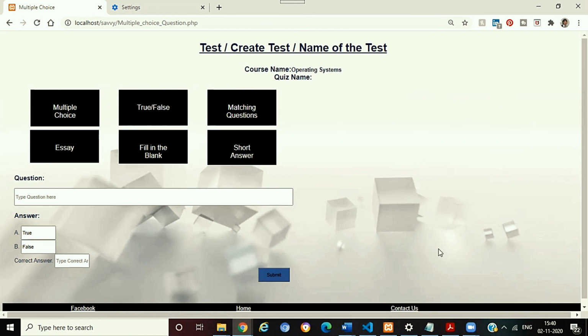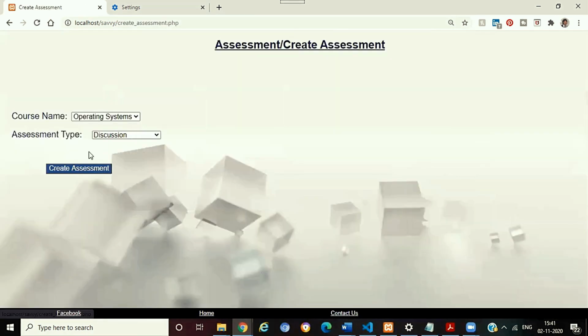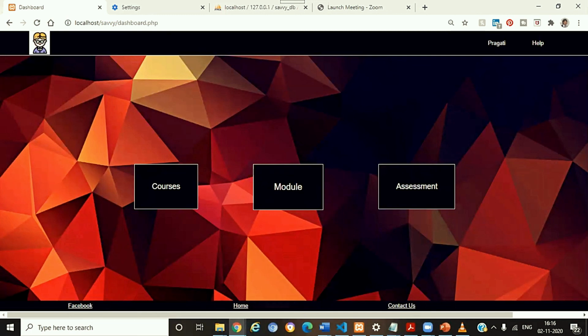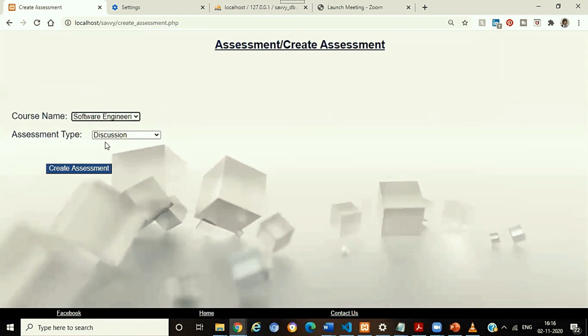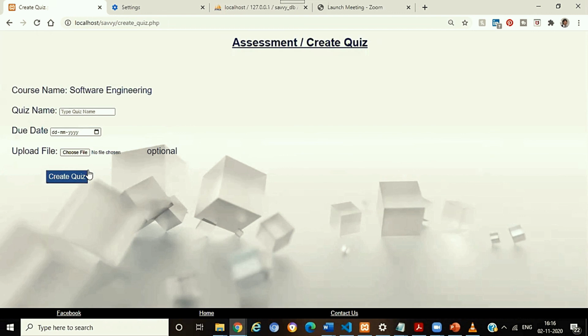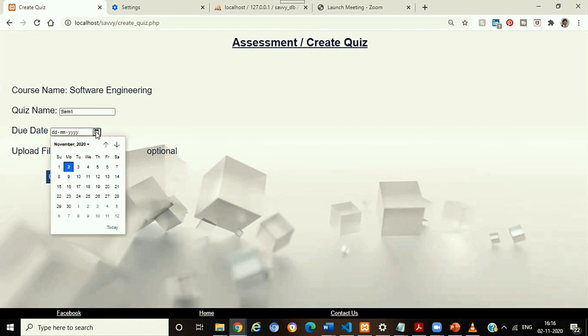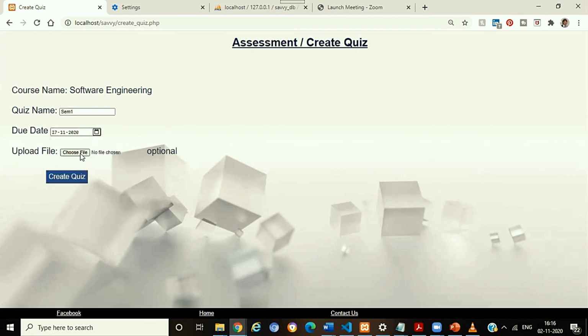Here, the most important feature of Savvy is when you go on the home page and you want to create a quiz. This is our dashboard page. In the dashboard page, I'm going to create assessment. I can select any of the course names, and then I'm selecting the quiz. In the quiz, I need to give some name to that quiz. So let's take fall semester 1 quiz as the name, then the due date, as we are choosing for every assessment.